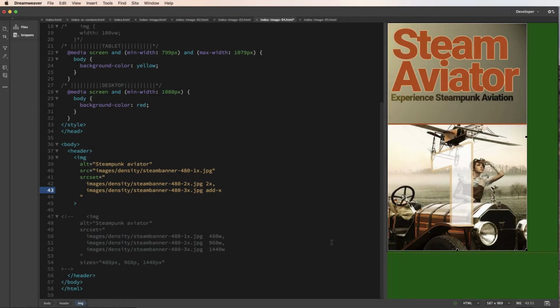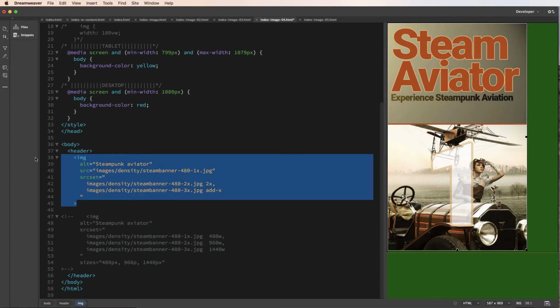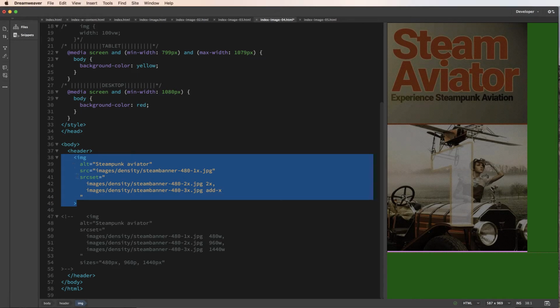Now, we're going to go with the same strategy for the most part, but we're going to add a bit more information to pass on to the web browser. So I'm going to comment out the strategy of using image, source, and source set with a small list.